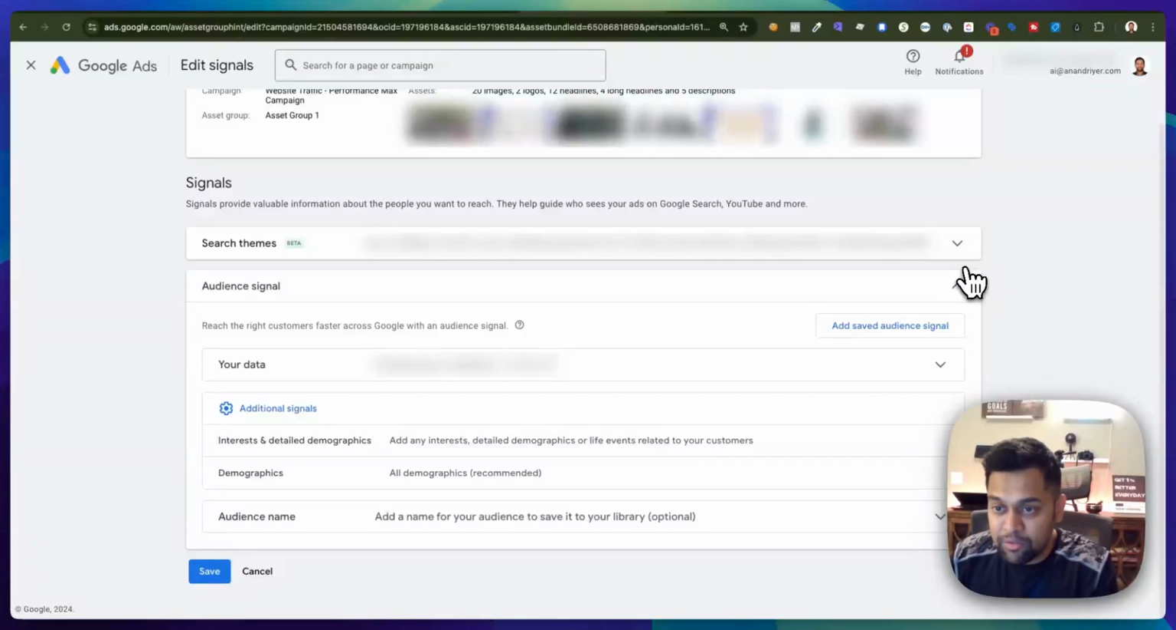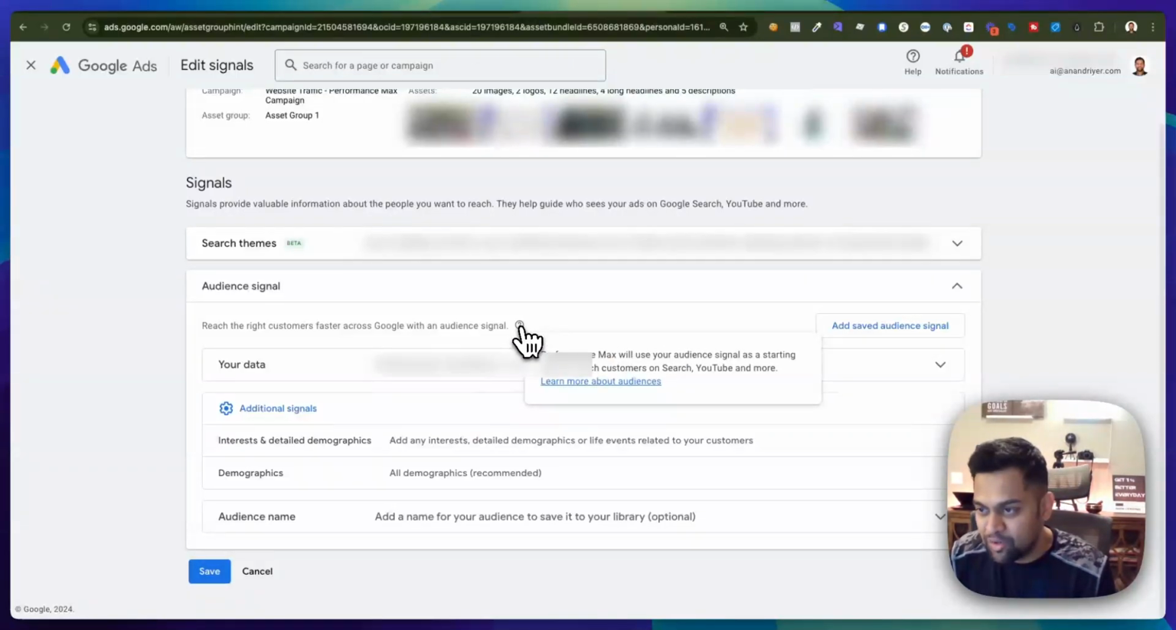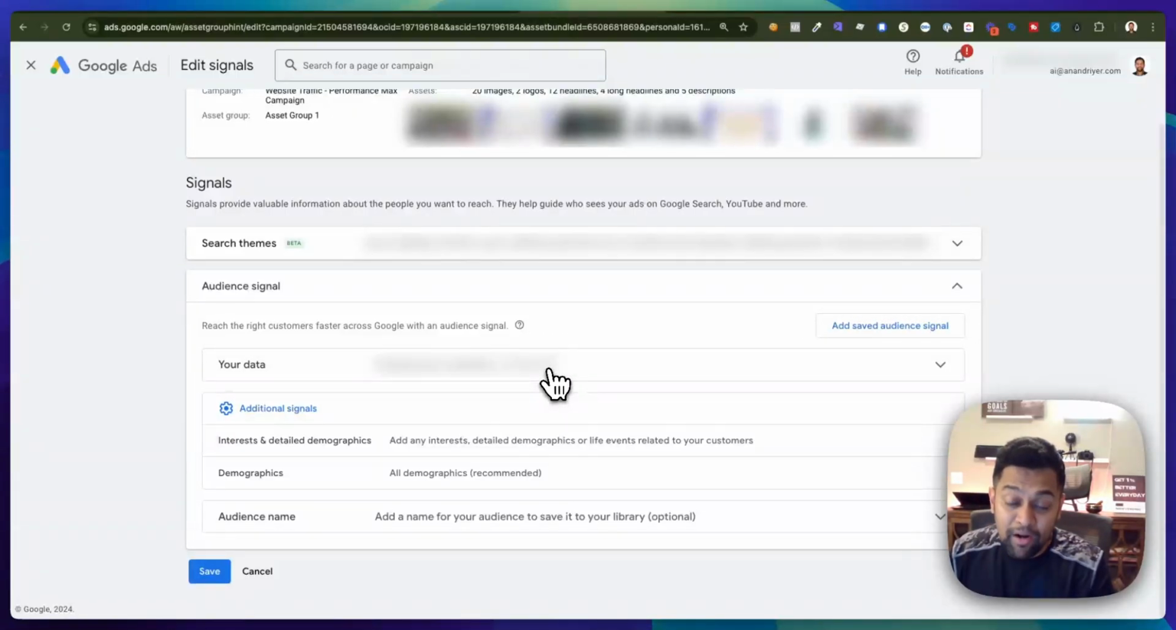The other one is you can provide your own data. Now this can be your remarketing data. So anyone who previously visited your website, or specific pages within your website, those are all considered your data. You can even upload a remarketing list or a customer list. That's also a good option.